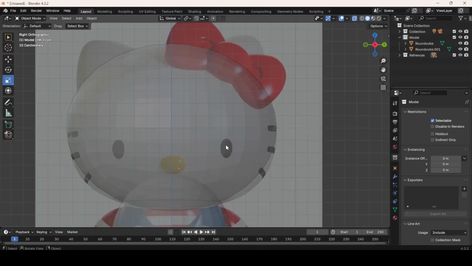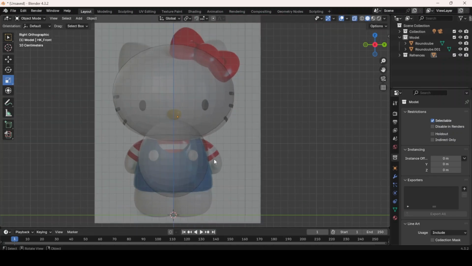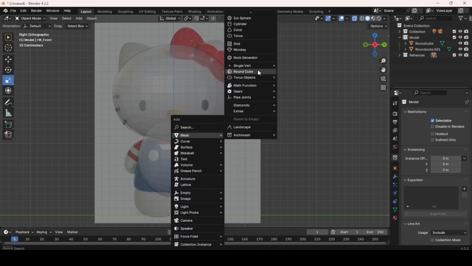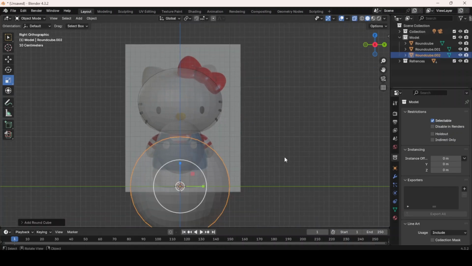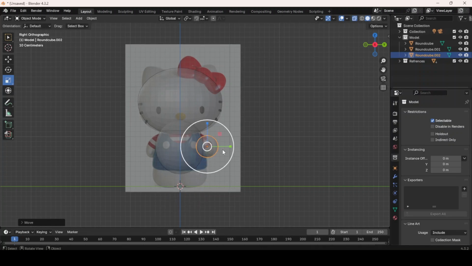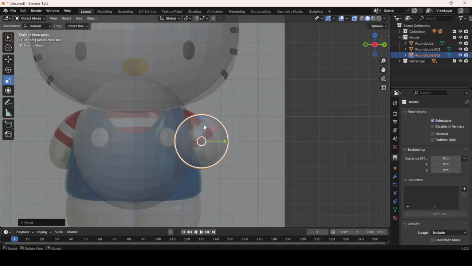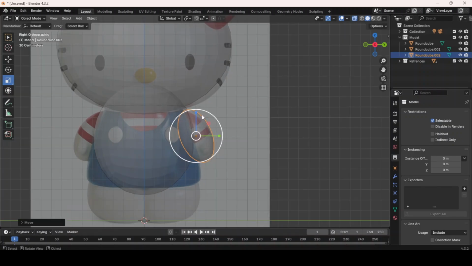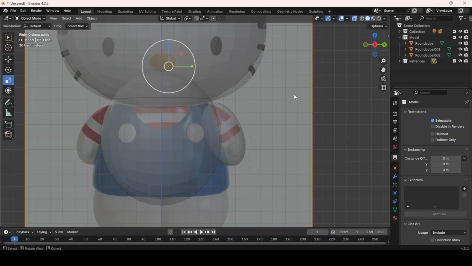I will show you. Shift A, another rounded cube, mesh, rounded cube. We're going to scale this down. G to move it over here. I'm going to squeeze it out a bit. S, scale it down. R, I'm going to rotate it. G, moving it over. That's good. I want this same exact thing over here. So I want it to mirror over her body.